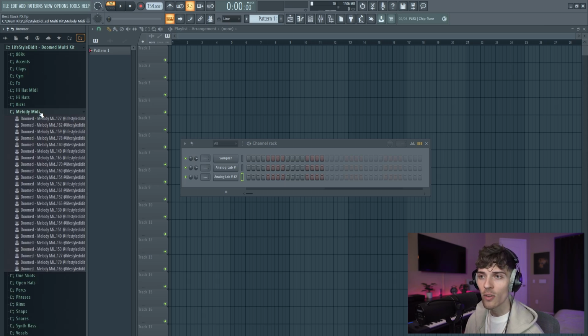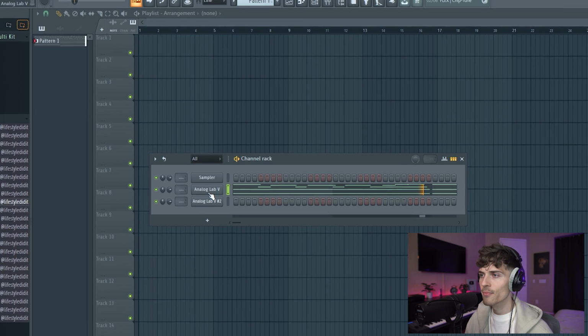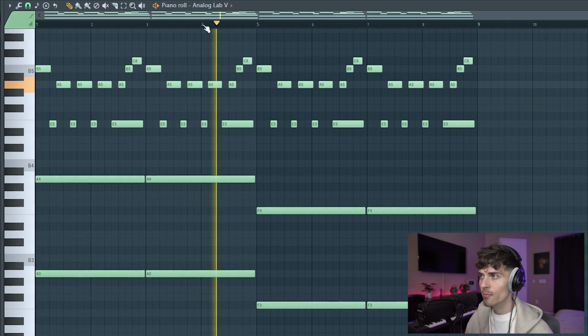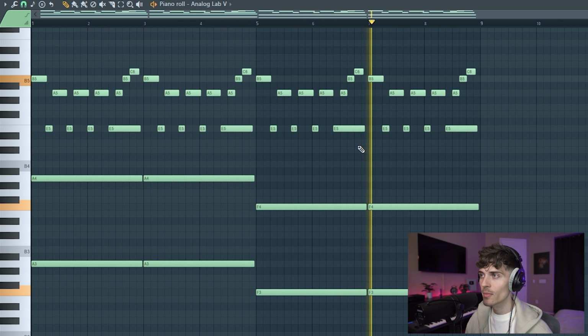I'm going to go to melody MIDIs right here and just select a random one of these. We could go with this one right here. This one's gonna work actually perfect. It's more of a darker, simple melody, so we can really get effects going for it.